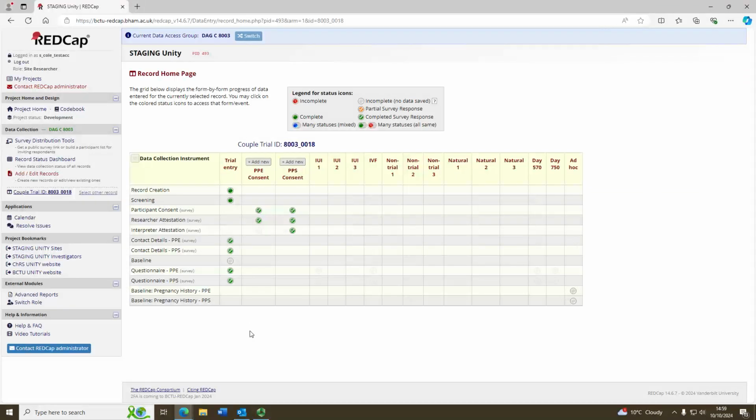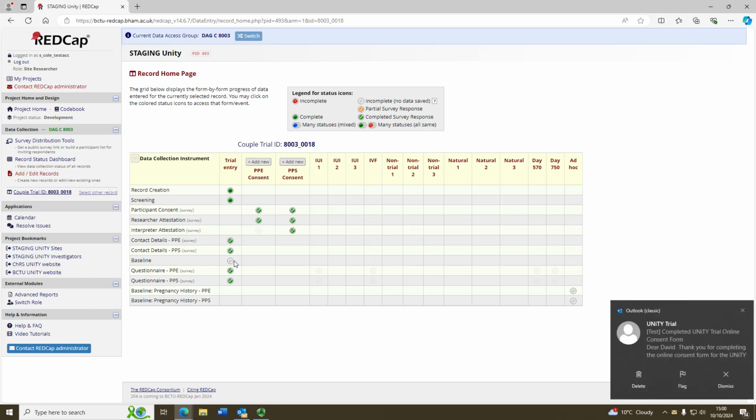So once the researcher and interpreter attestation forms are completed and entered on the database, the baseline form will generate, as you can see here, with the clear bubble next to baseline. This form is essential as it contains minimization variables required for randomization. You must enter the PPE ethnicity, which is documented at screening, the PPE BMI, the PPE and PPS date of birth in order to allow randomization to take place.